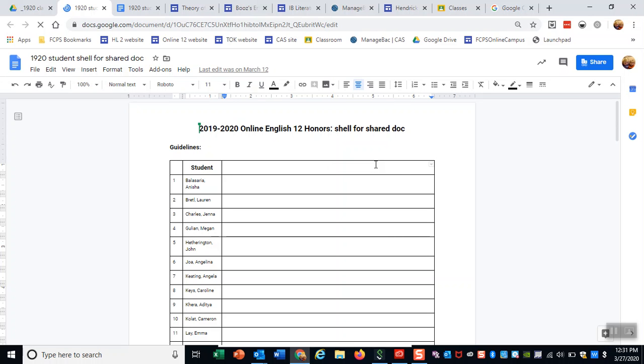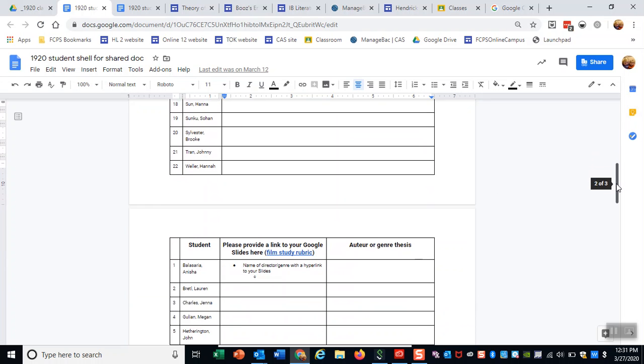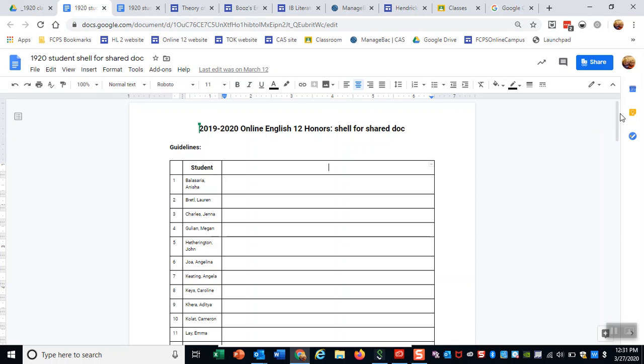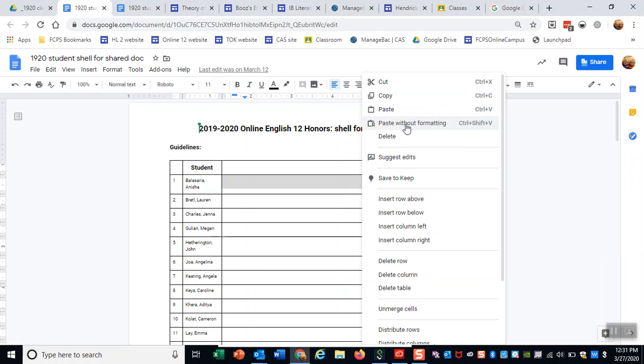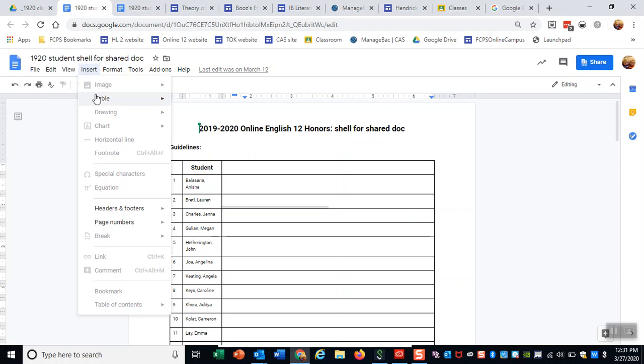And so what you're going to want to do to create this is obviously get your student roster. I assume you know how to do that. You can do that through a variety of different things. I find it effective to just go to SIS and take the names and then paste them. If you right click in Google Sites, you can paste without formatting, and then I create the table from there. And so you can go up here and insert a table.